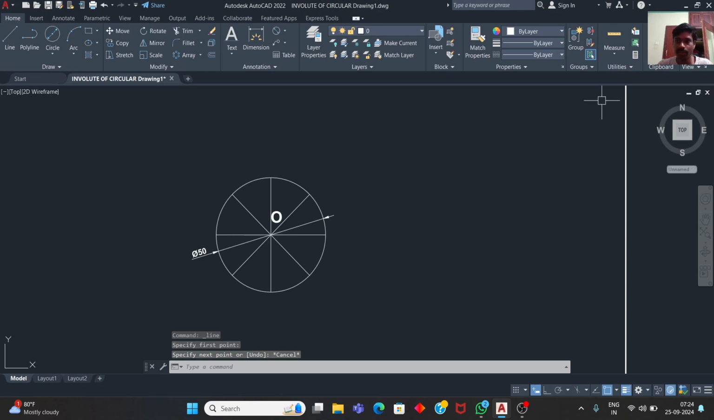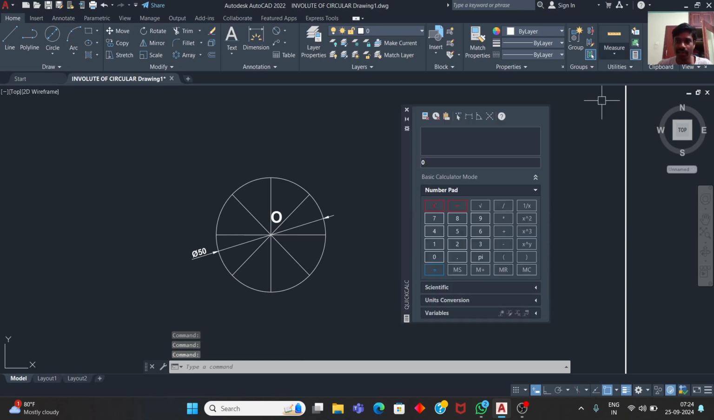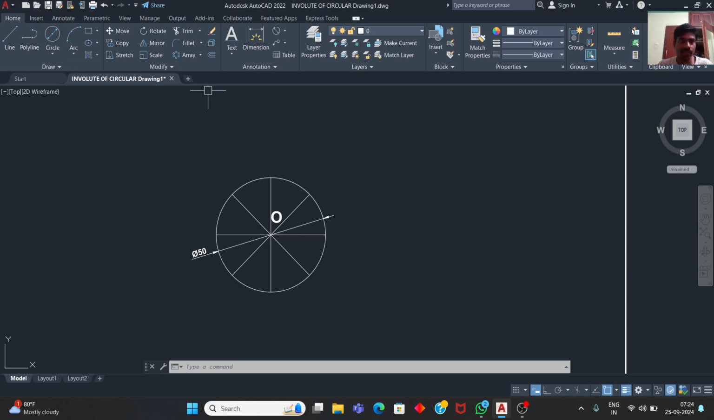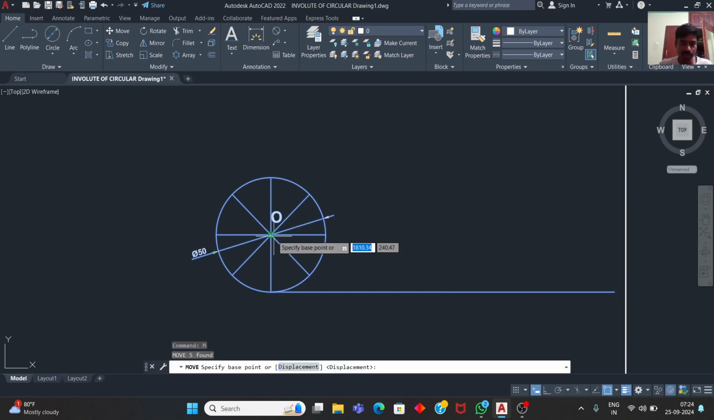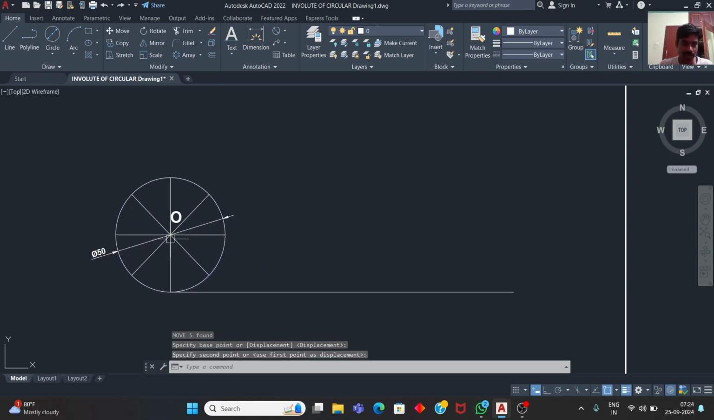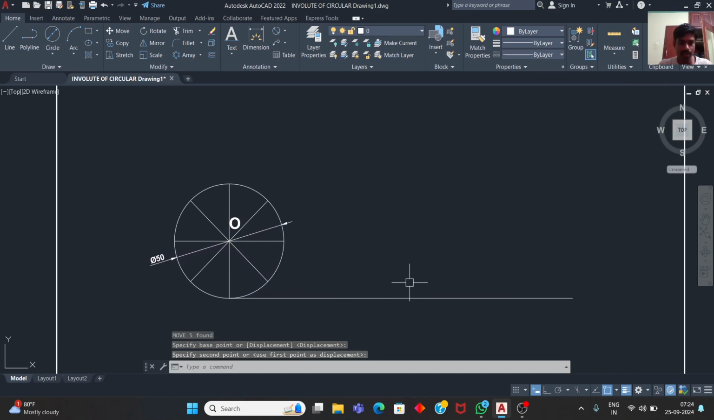If you calculate using the calculator, in utilities we have a calculator symbol. So we have pi into d, that is diameter 50, equal to 157, which is the circumference of the circle. So let us take a line of 157 mm. 157, enter. Let me move it a little bit.